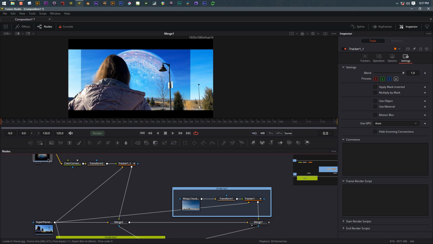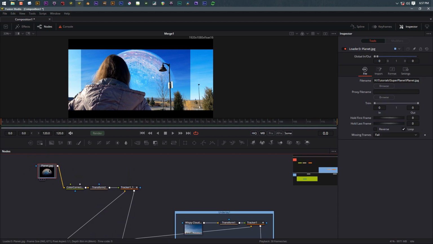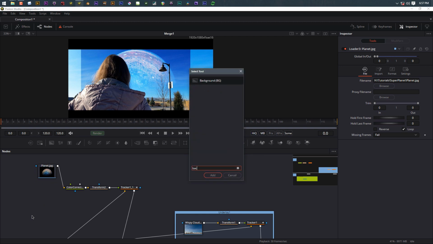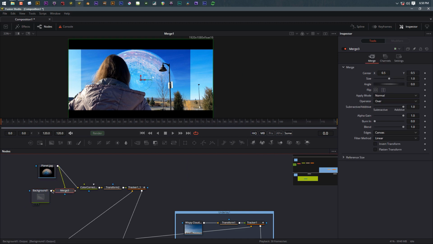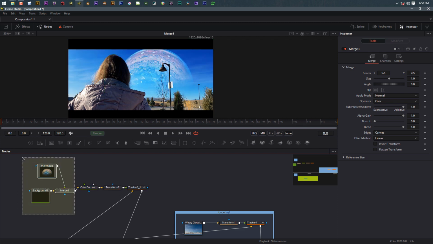And I'm going to add in a backdrop, or not a backdrop, a background node. So we'll just add the background. Okay, let's drag this on top of that. Get rid of this pipe from there and hook it into here. Now we're back to where we were.